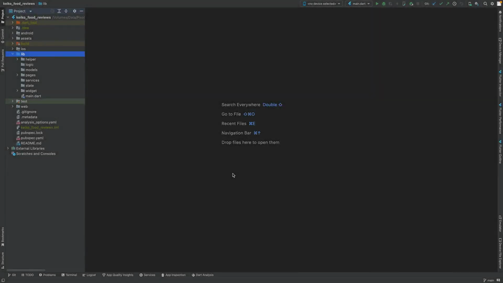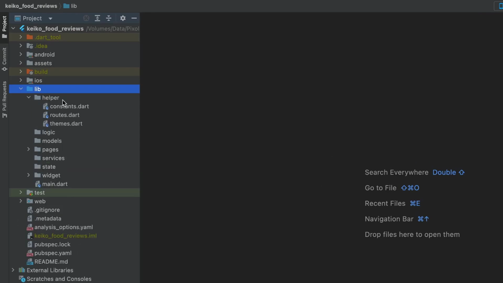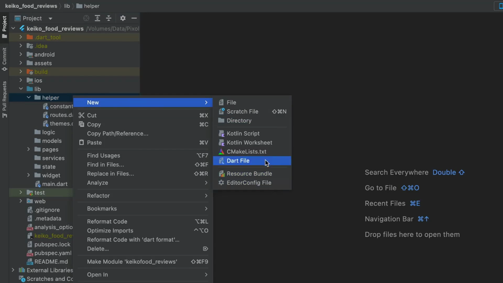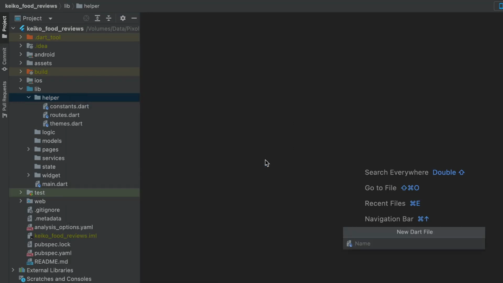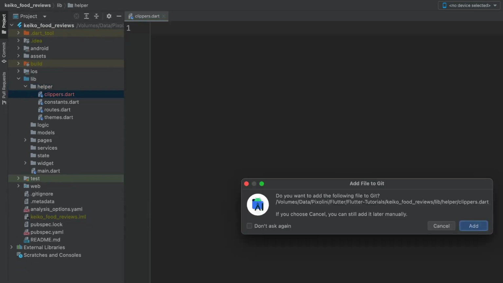All right. It's time to create the custom clipper class in order to add a custom curve to the app bar. We'll place this class in the helper folder. Right-click on the helper folder, new Dart file. Let's call this file clippers. Want to add it to GitHub?